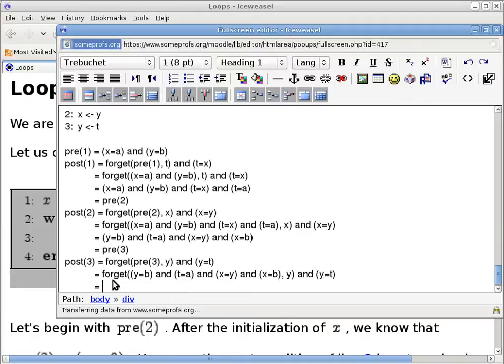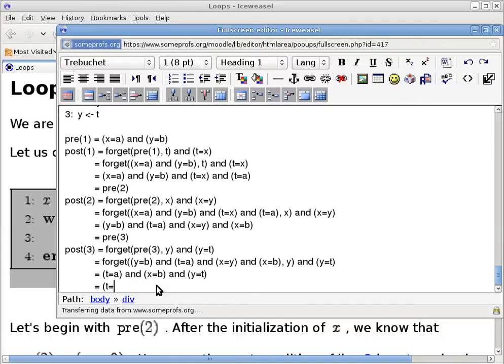Now we actually go ahead and perform the forget operation. This part mentions y, it has to be forgotten. This part mentions y, it also has to be forgotten. So what I can keep is t equals a, and x equals b, and y equals t. Is that making any sense so far? Because t equals a, and x equals b, and y equals t, can I just add and say redundantly y equals a? Because equality is transitive. y equals t and t equals a means that y equals a.